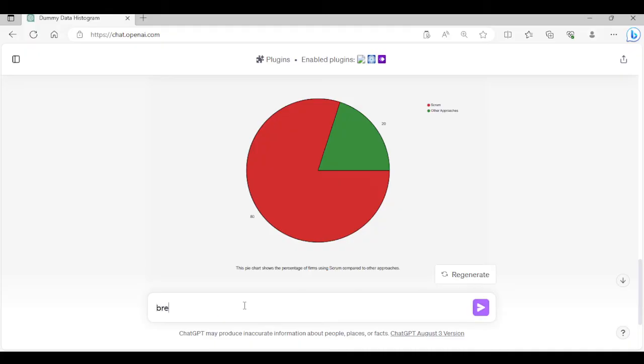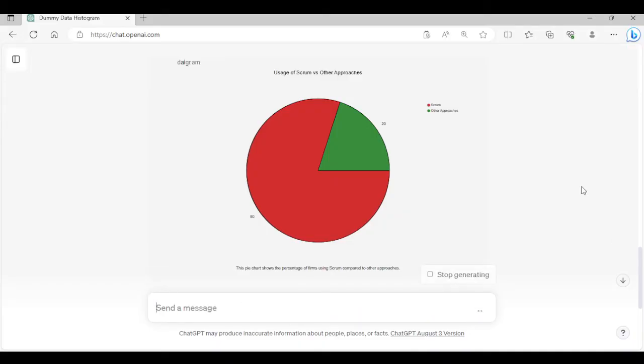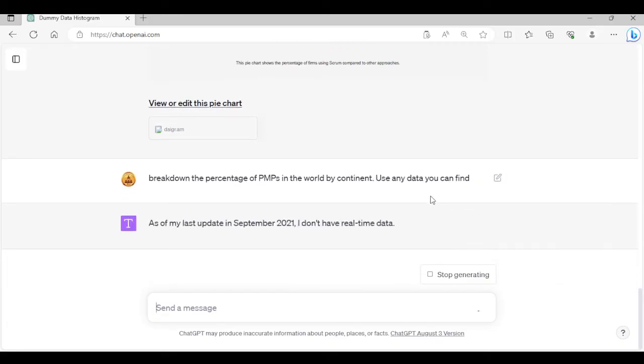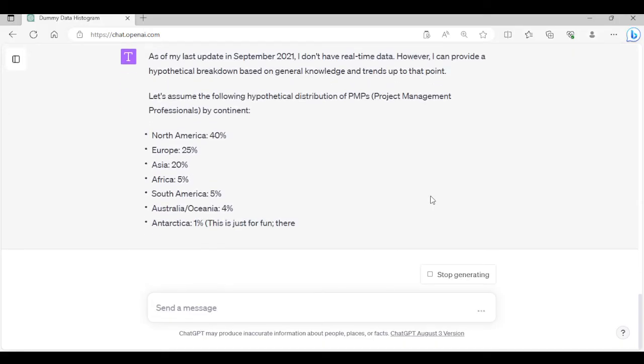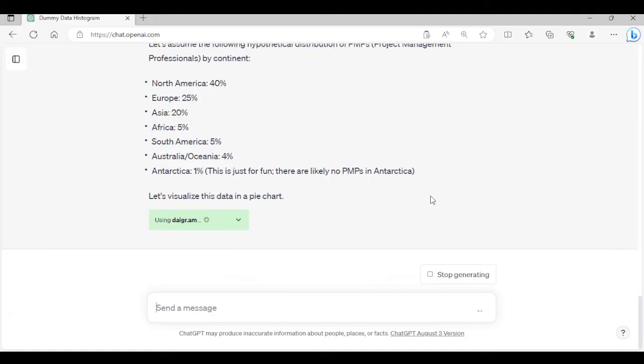I could say, break down the percentage of PMPs, that's project management professionals, in the world by continent. Use any data you can find. Hit the enter key, and off it goes to the races. It doesn't have the data, but it's going to assume a breakdown: North America 40, Europe 25, Asia 20, Africa 5, South America 5, Australia 4%, and Antarctica 1%. And that's okay, but let's see how it breaks it down.